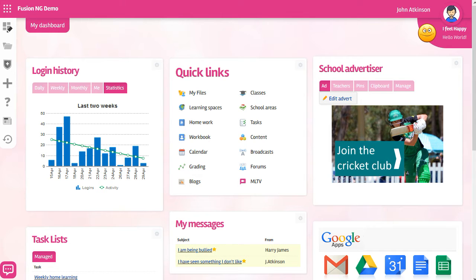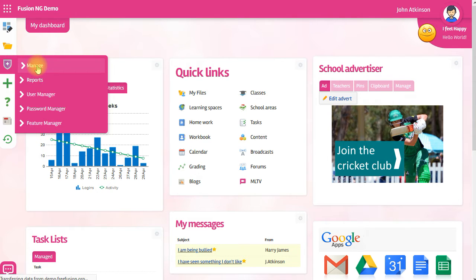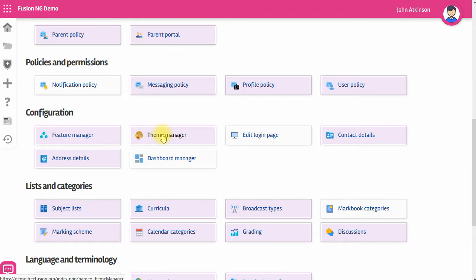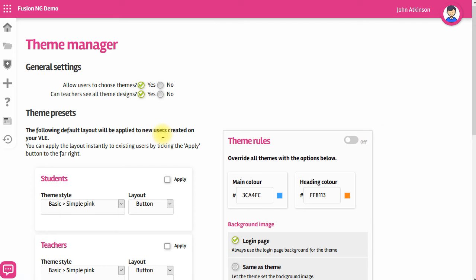Logged in as admin or admin manager, you can control the themes and layout that your users have. Go to Manage, scroll down to Configuration and choose Theme Manager. The first question is, do you want to allow all your users to choose their own theme? And it's yes or no.